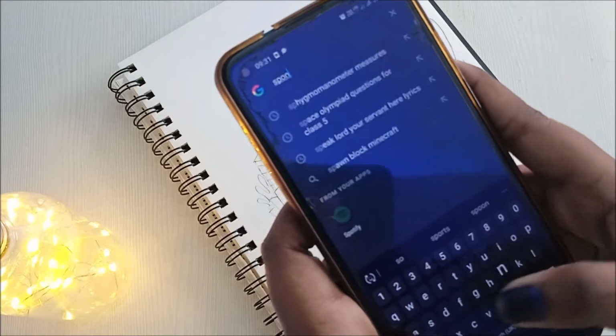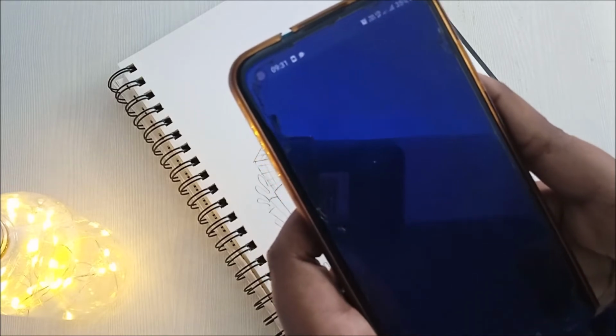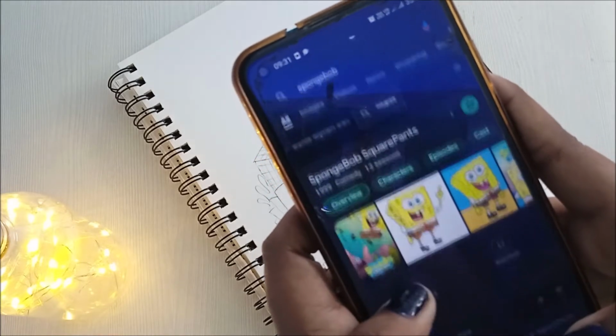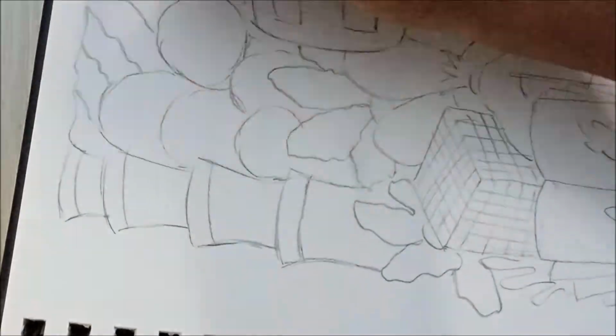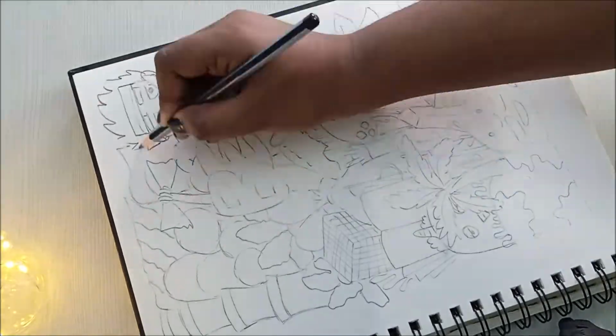Not only games, but you can also get inspiration from our favorite cartoon characters, be it Tom and Jerry, be it SpongeBob, be it any other cartoon characters. You can add any of them in your doodles.